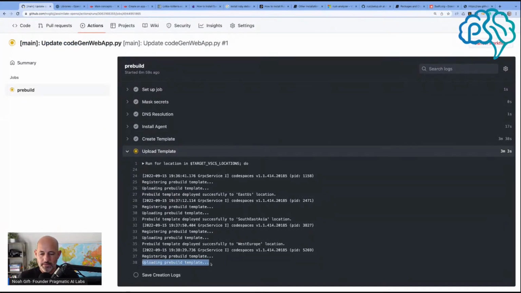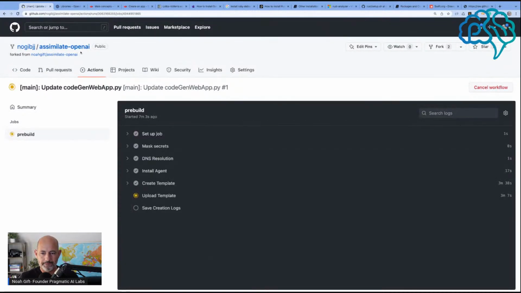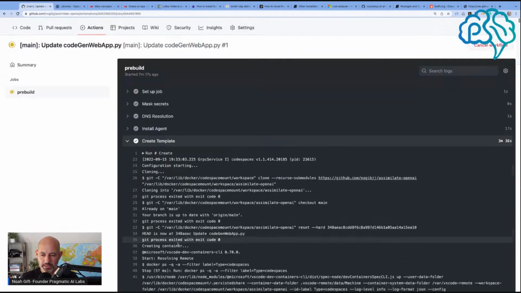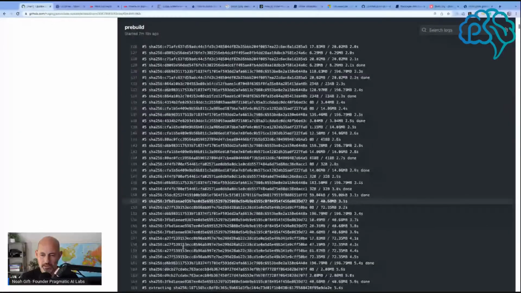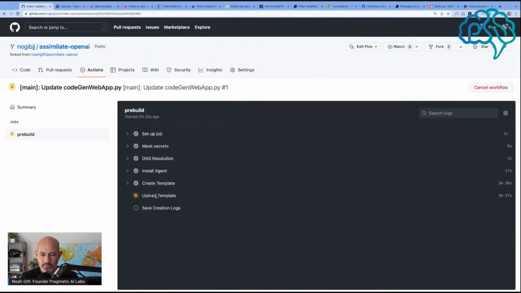Uploading pre-built template. I guess you can search logs. Let's see, like apt. I don't know if you have to actually have it collapsed, but you can see everything that it's doing. It's pushing things to the template location here. I guess we can look at other things that I've got set up.